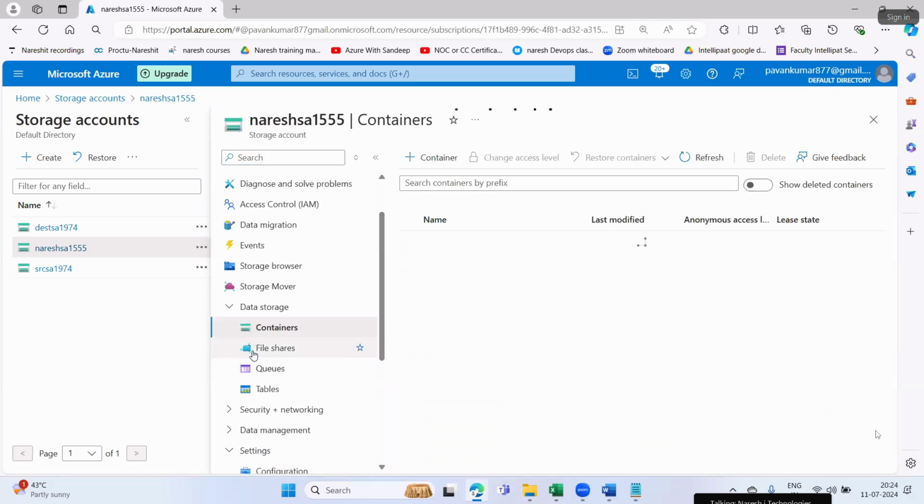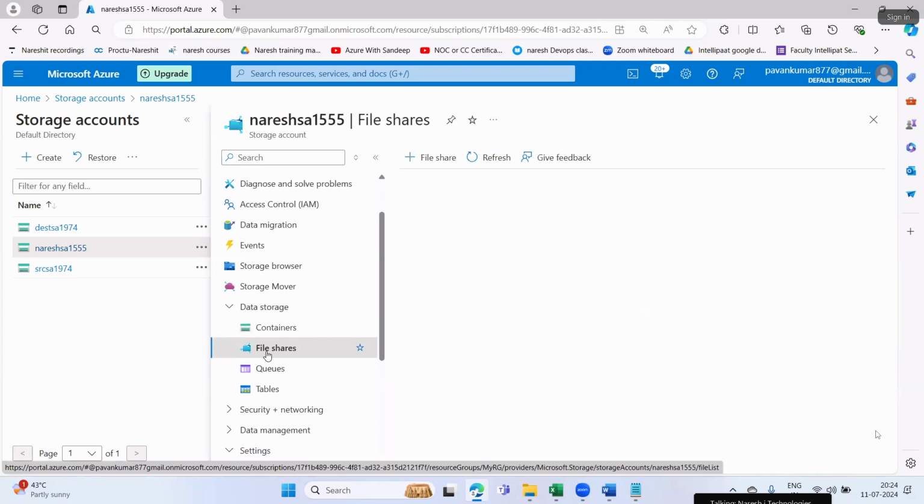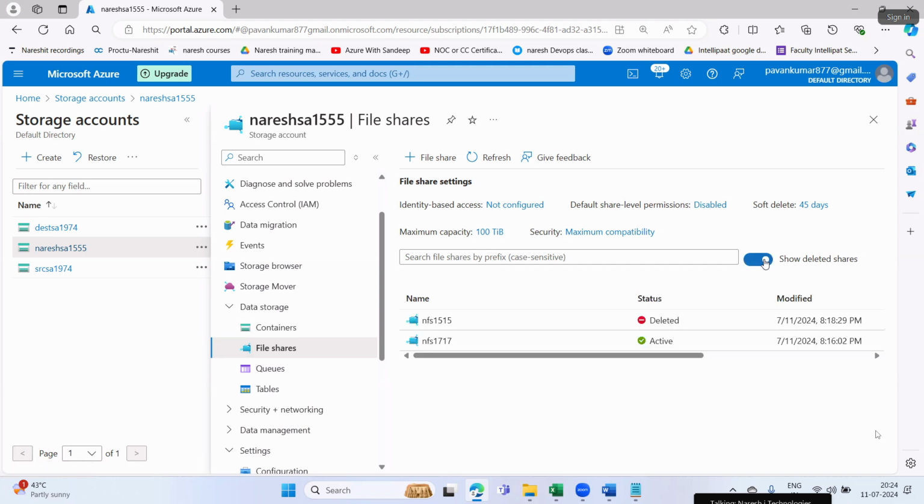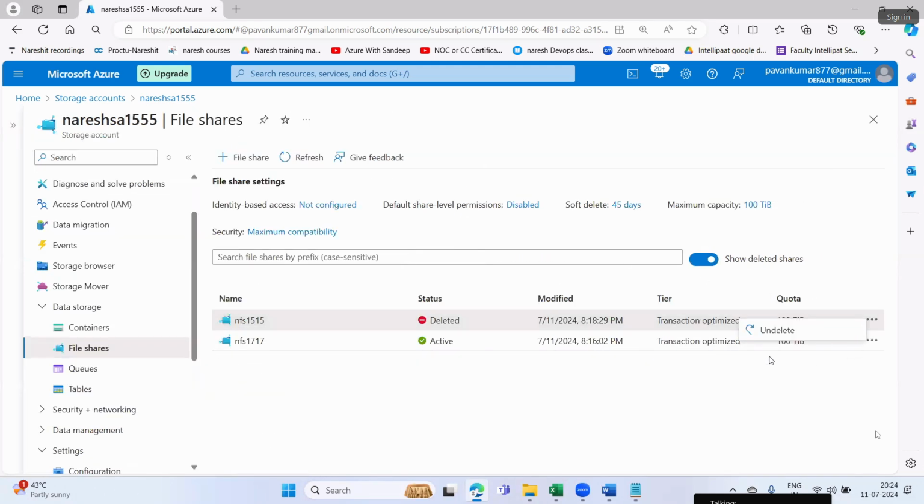Okay, this one, sorry, file share, I think I was working on, right? So this one, 1515, I have deleted. If I want this back, I'll simply say enable deleted share. This is what I'm getting, and I'll go ahead and return it back.